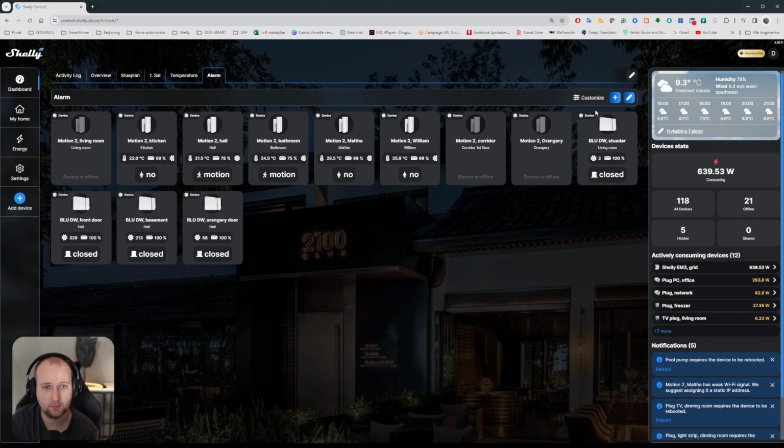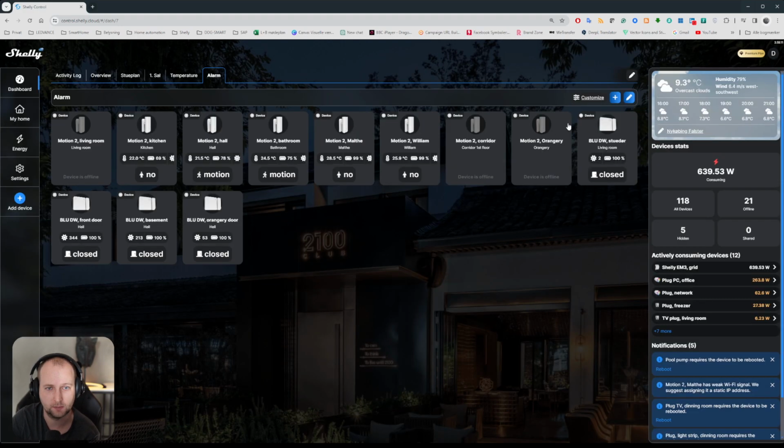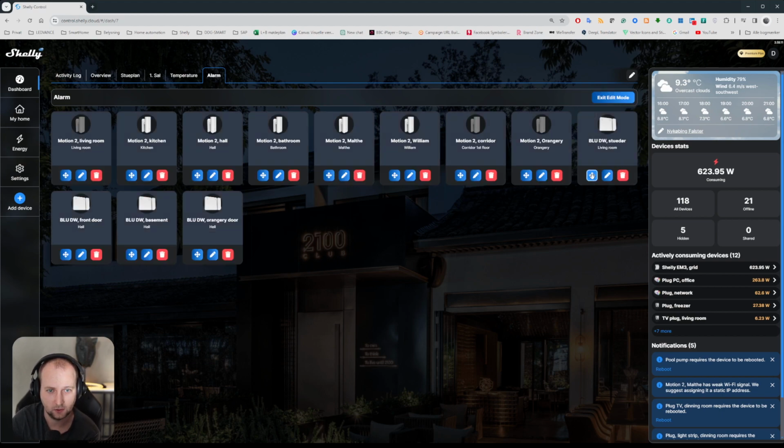But that's the dashboard, and you can quickly and easily create a new dashboard or add new devices, groups, alarms, rooms, scenes, or thermostats to your dashboard. It's just about pressing the plus icon here to add devices. If you want to change or delete anything, you press the pen here, then you can move around your devices, and you can delete devices if you want to do so.